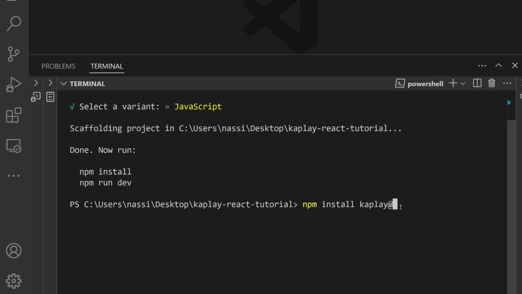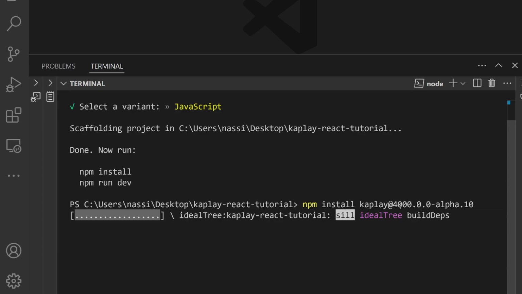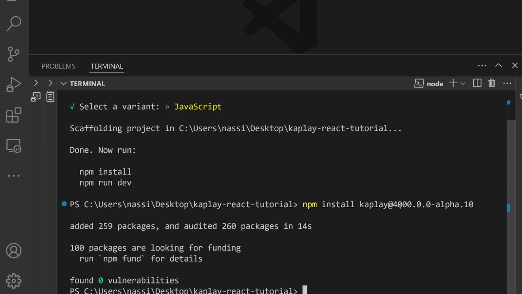So here, Kepler at version 4000.0.0-alpha-10. Okay, there's a bit of explaining to do here. The reason it's called Kepler 4000 is because Kepler, the JavaScript library for making games very quickly, works in thousands. So version 3000 is kind of version 3, and version 4000 is version 4. I'm using version 4000 alpha 10 because it's the most recent version available. So just as a way to future-proof this tutorial as much as possible.